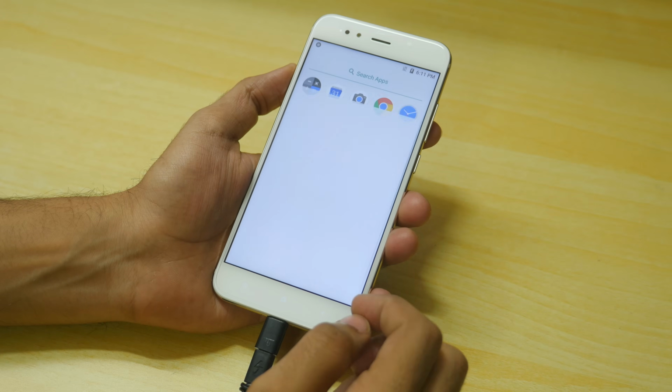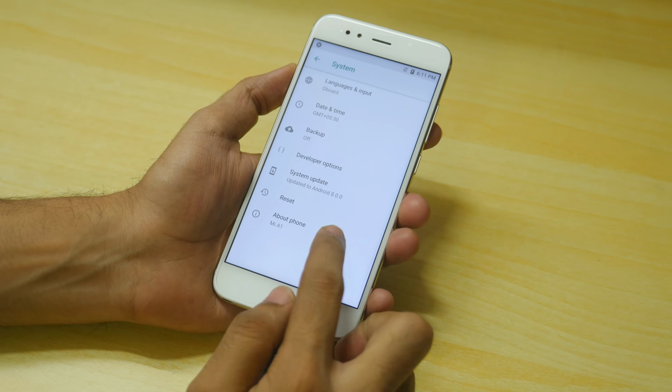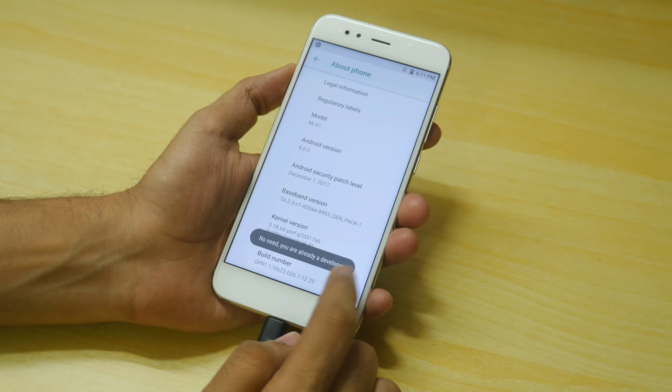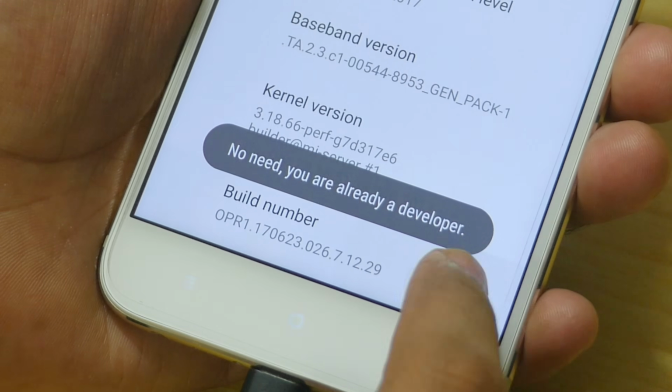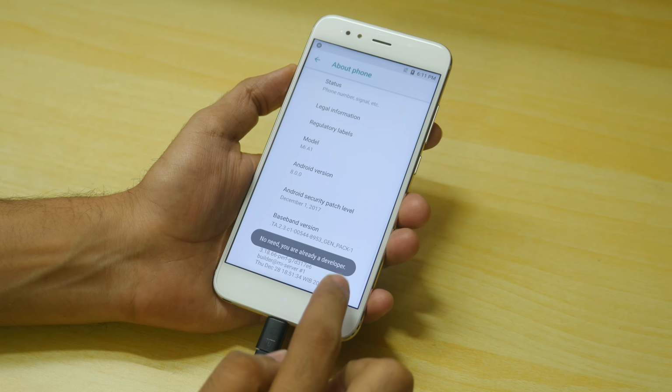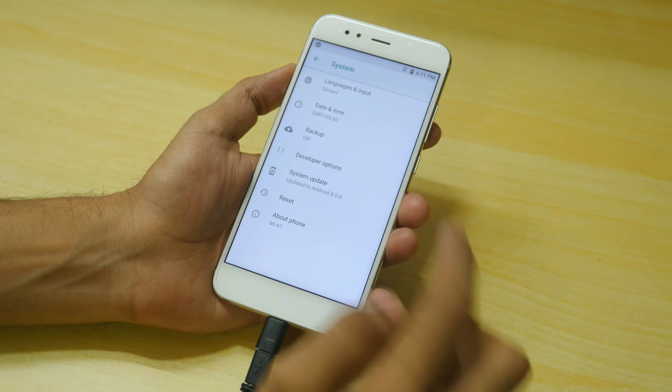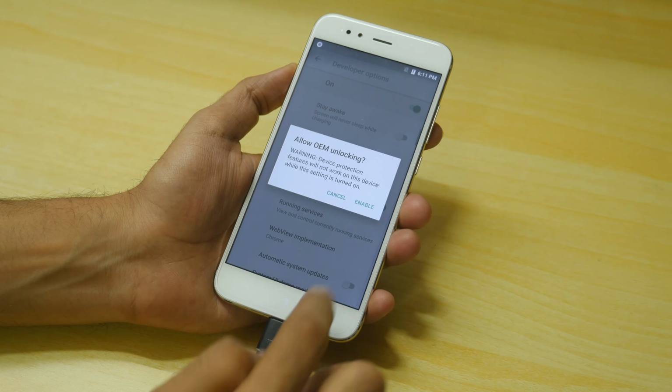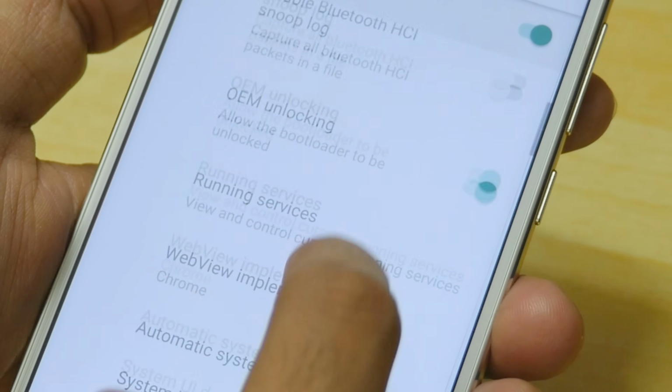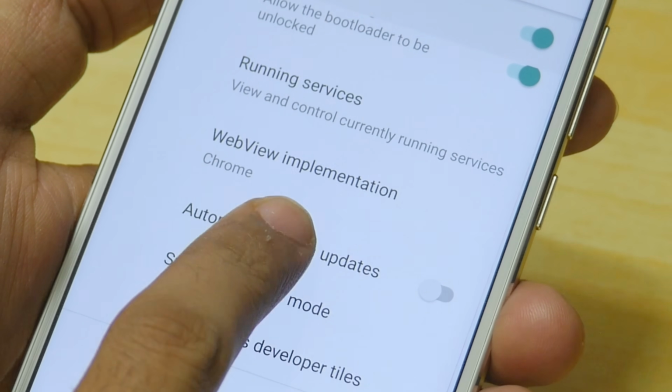First of all, go into settings, go into about phone, tap on build number 7 times so that the developer options will be enabled. Once you see "no need, you are already a developer," go back, go into developer options, enable OEM unlocking and disable automatic updates. Make sure this option is disabled, it is very important.